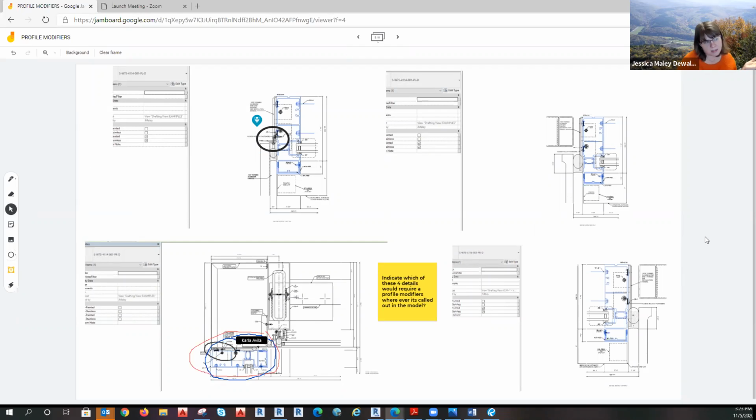Yeah, so everyone is a complete expert on this. Everyone figured it out really quickly. This left jamb has an angle added to it, so it would need a profile modifier. And this right jamb has a little alligator SRT clip added to it.